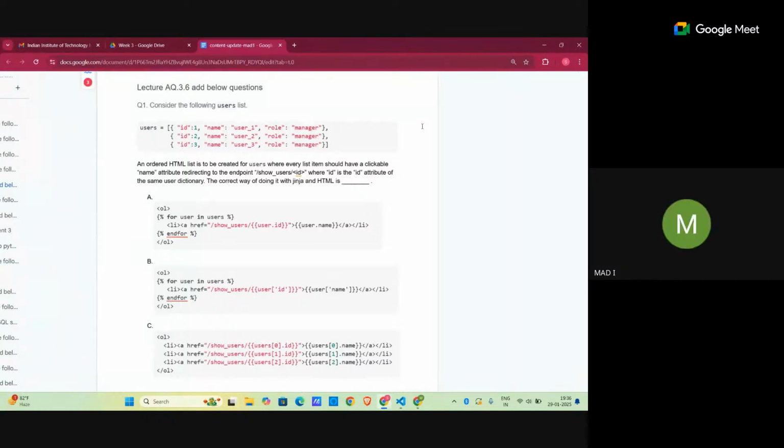Now, PyHTML is also there. It is simple only. We will see one problem on PyHTML as well. Now, we have this users list. Inside this list, we have 3 dictionaries. Consider the following users list.